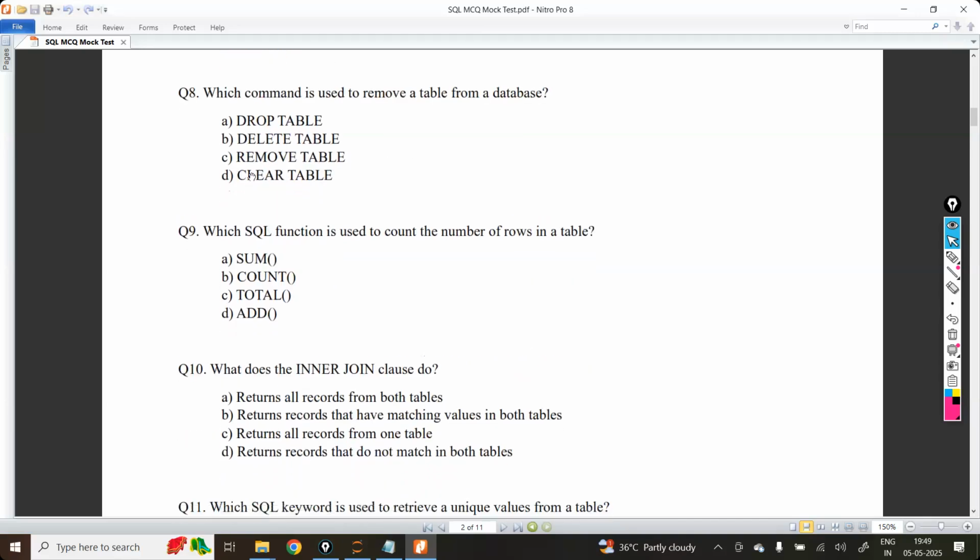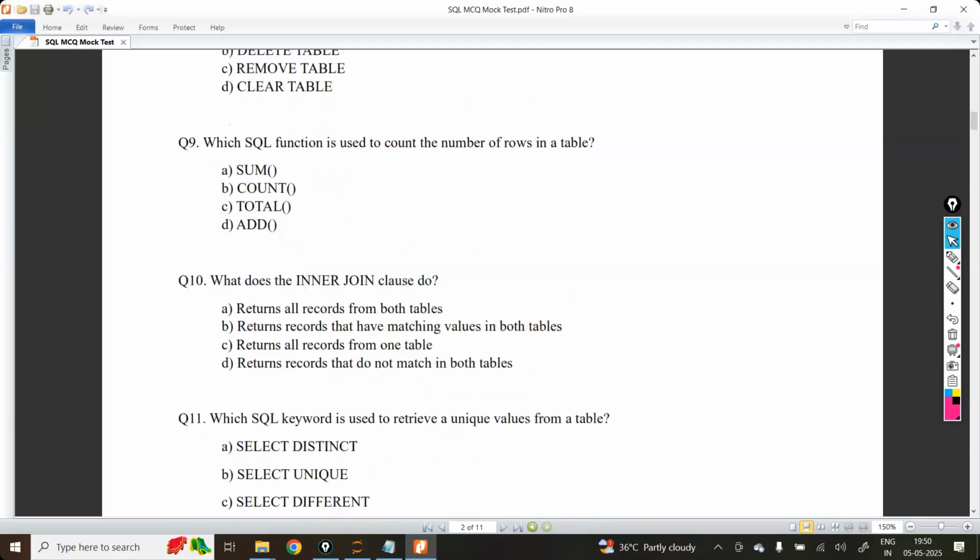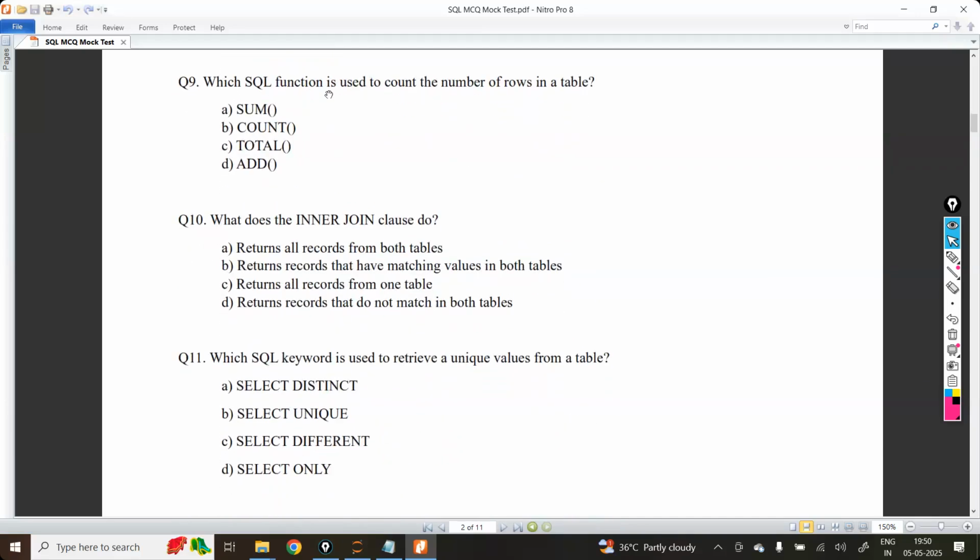Next, 8. Which command is used to remove a table from a database? To remove the complete table, we are going to use the drop table. Next, which SQL function is used to count the number of rows in a table?